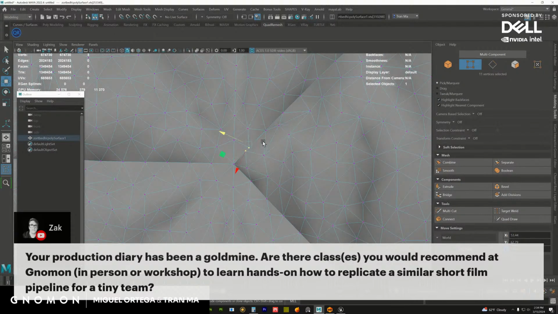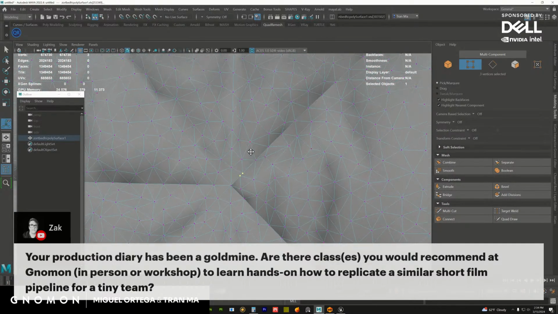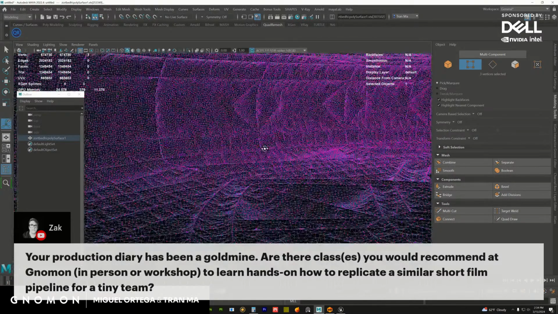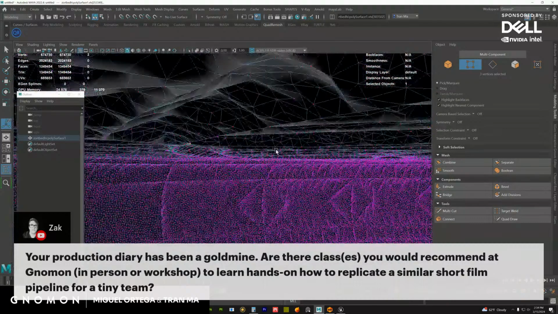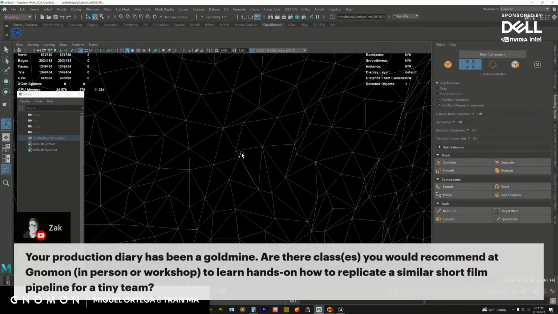We both went to Gnomon, so we're not selling it because we work there. We both went to Gnomon as students. Gnomon's cool. It's got a really nice, tight-knit family vibe. You can even see sometimes some of the students will chime in and say something.